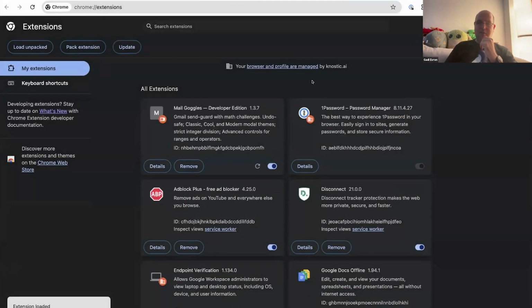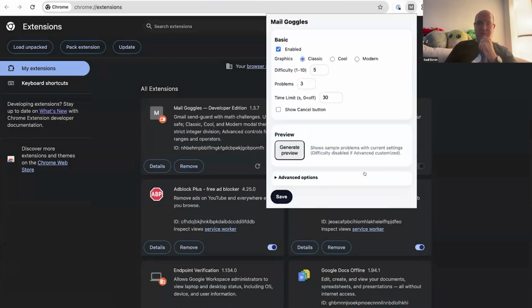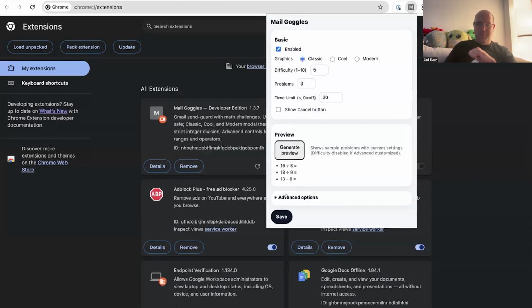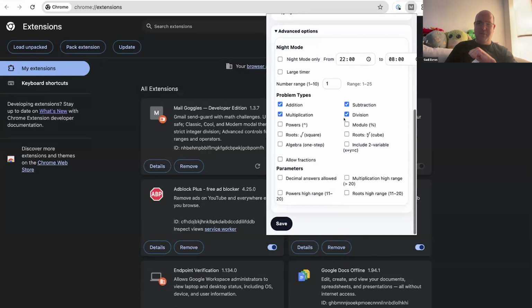Boom, it's on, no errors, amazing. Let's open it up for a minute. Mail Goggles, boom, it's here. It's enabled. There is a classic look, other looks. There are difficulty levels, how many problems I want it to show me. Time limit, let's do 30 seconds. Show the cancel button. I can generate the preview to see what these would look like. Advanced options, which cancel the above complexity. I can get to a point where I have square roots and powers and go above 10 in them. And trust me, this is getting complex fast.